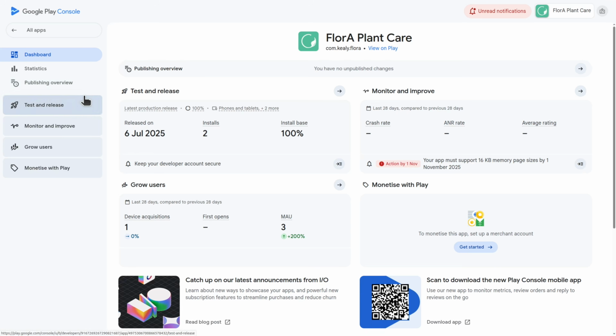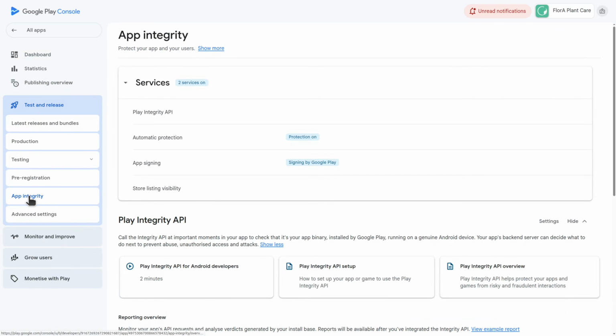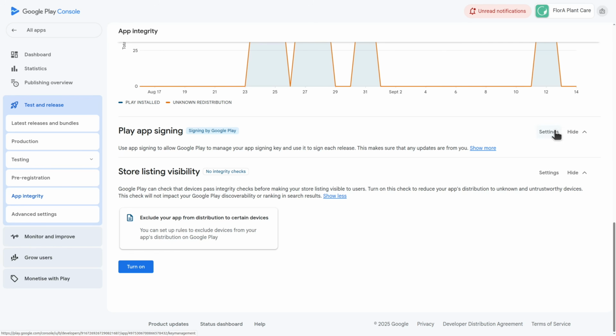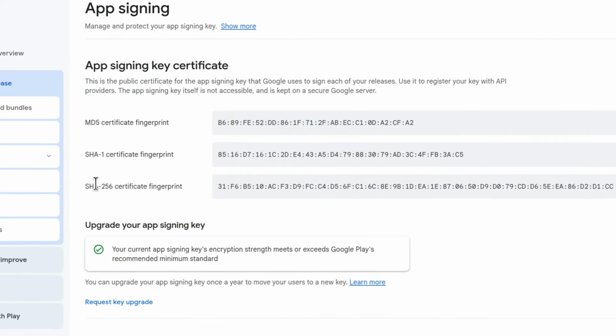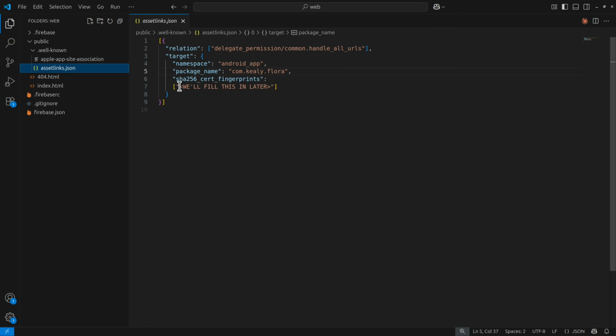One thing we're still missing is the SHA fingerprints. This is an Android thing, and I've got to go to the Play Store to pick one up. I go test and release, app integrity, and then I scroll down to find Play App Signing and go to settings. In here is the SHA-256 certificate fingerprint, so I'll copy that. This goes into asset links in this array field, and now we should be good for deployment.